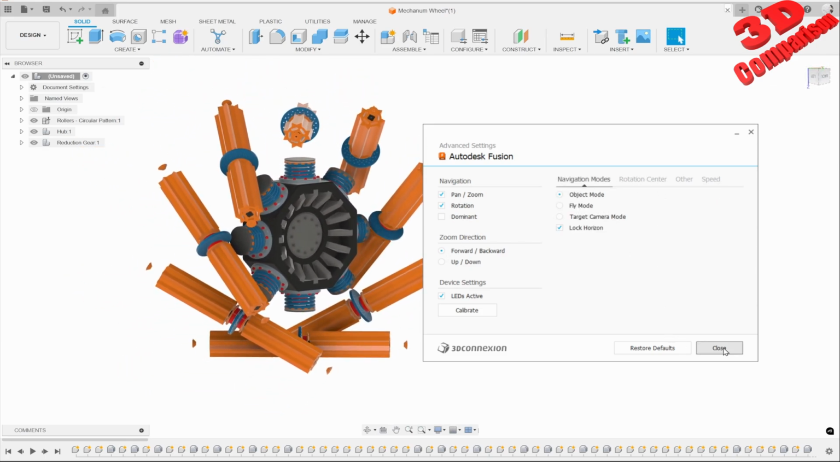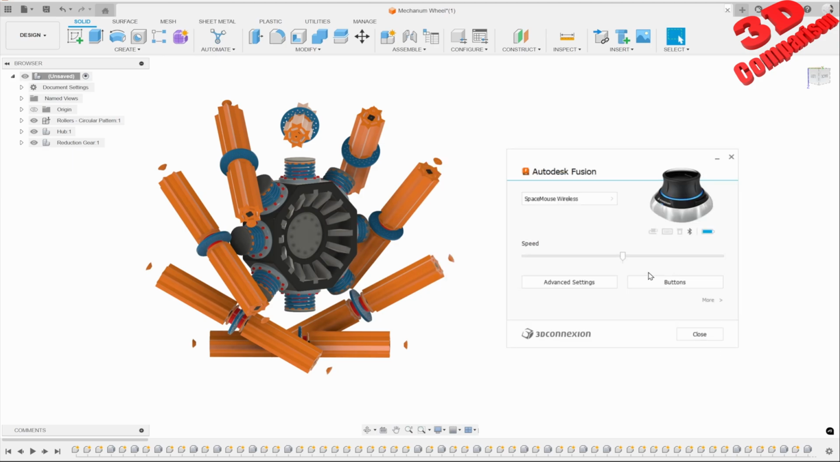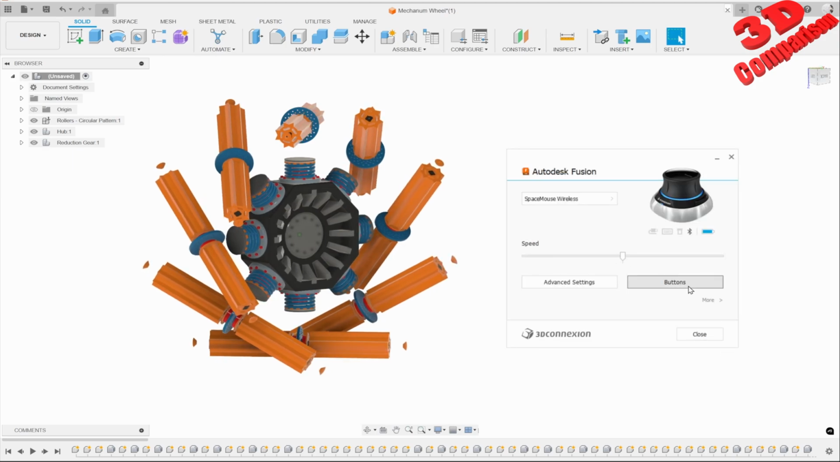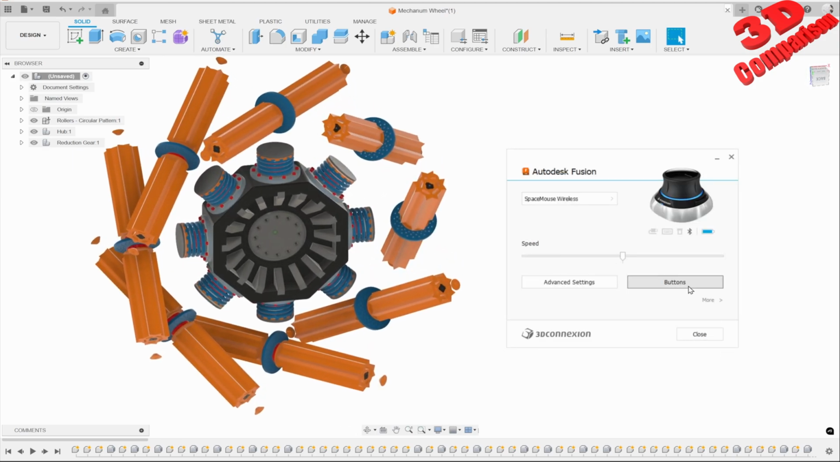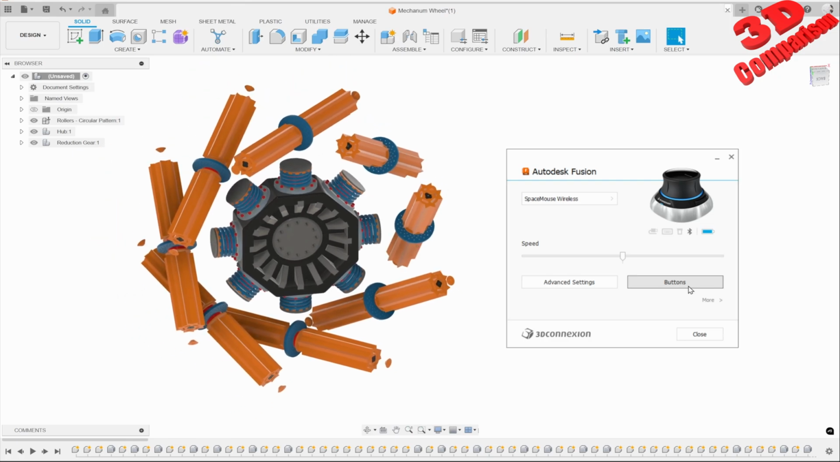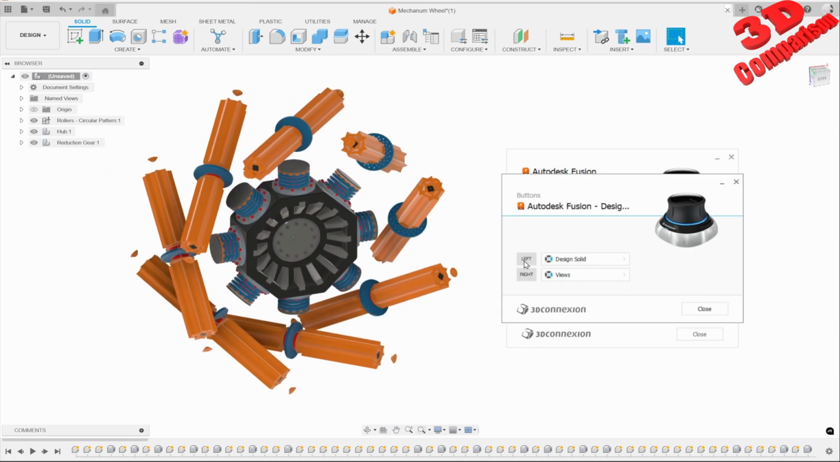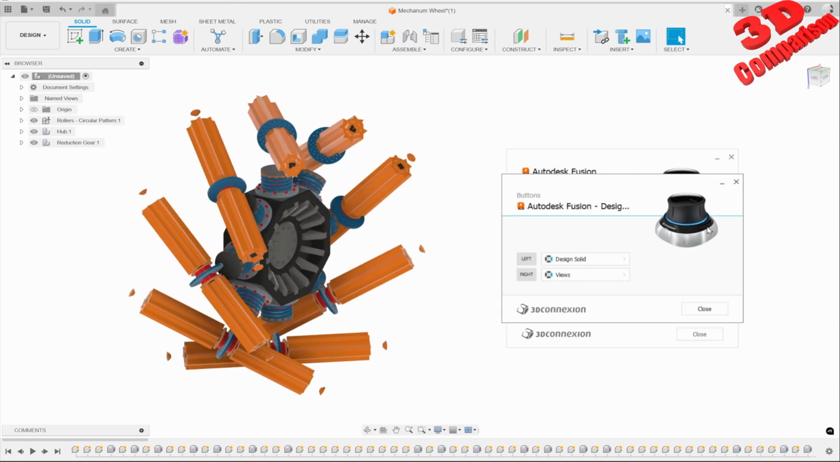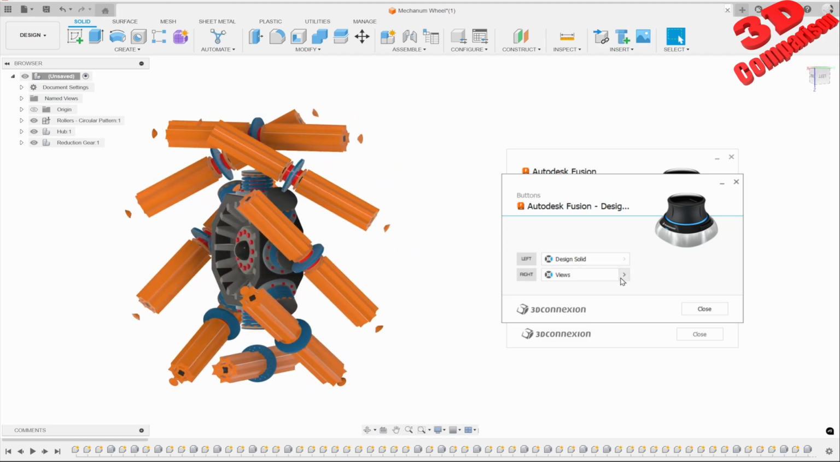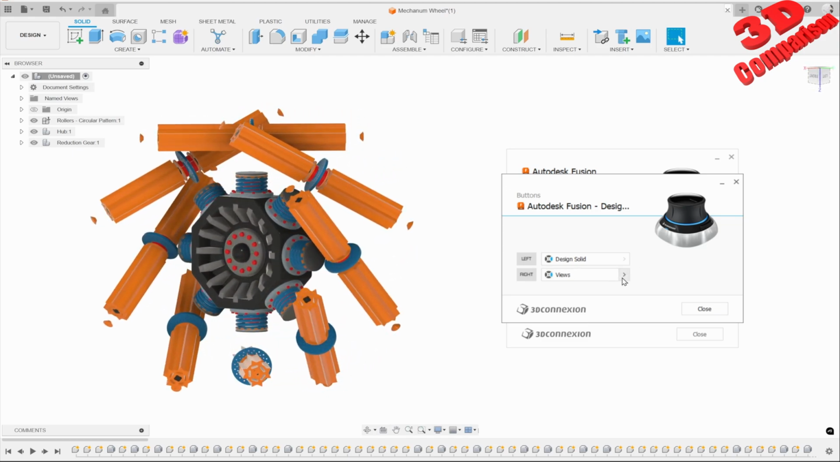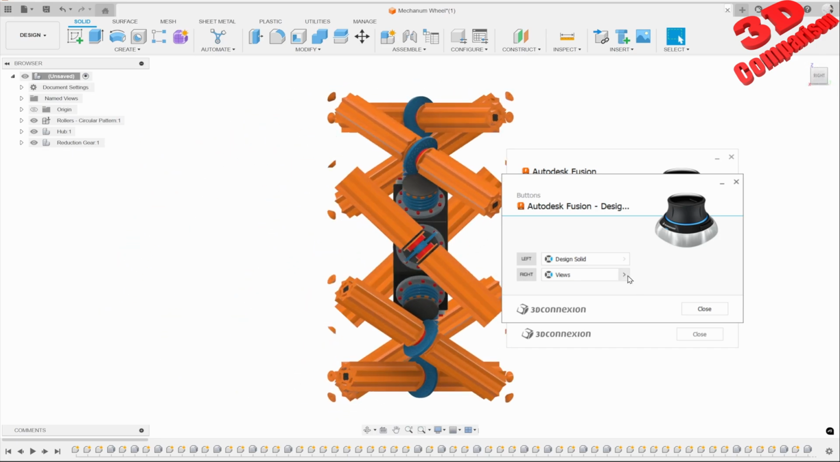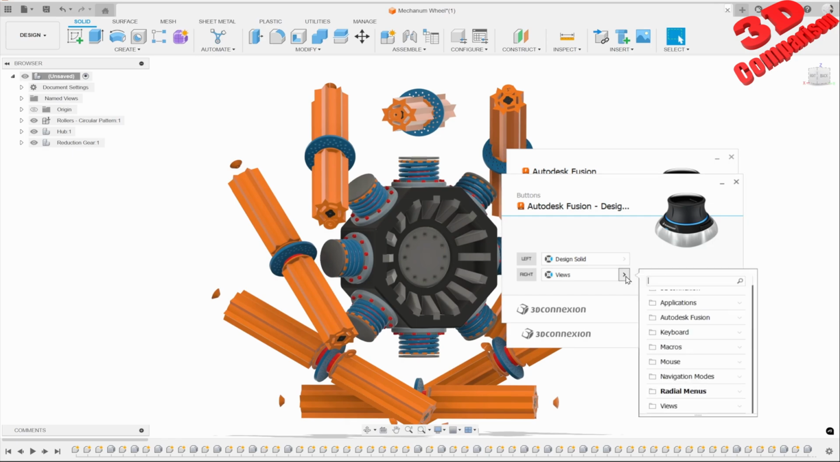And if I will hit close, we can also go within the additional configuration for the buttons over here. So we see the left button in this case and the right button, which will be located over here. This is now set to views. If I will press the right button, we're going to have the top, front, right view and fit. But we can also go ahead and change those over here.